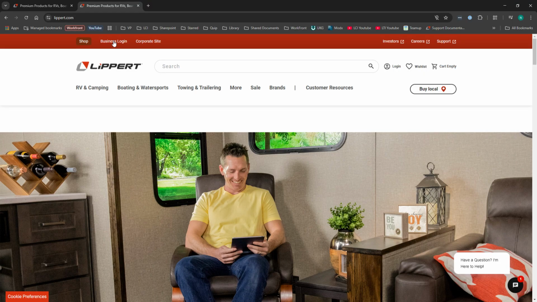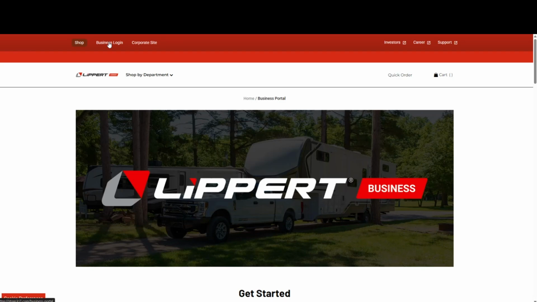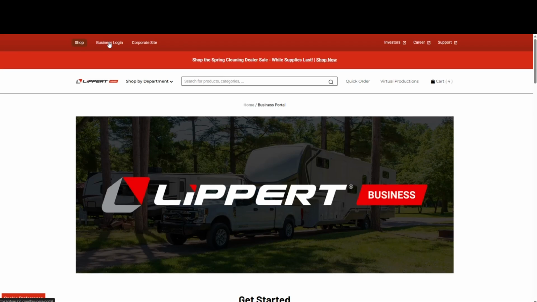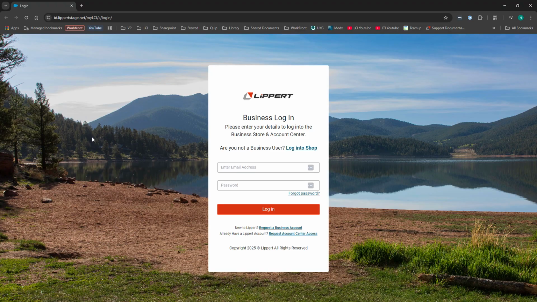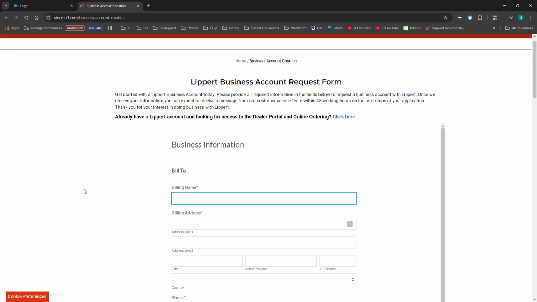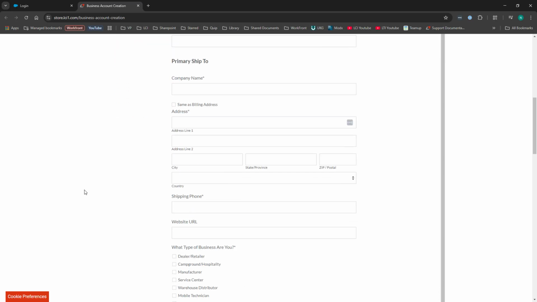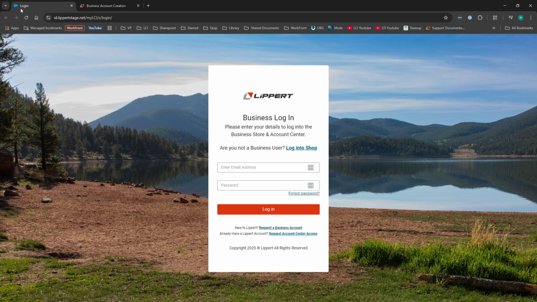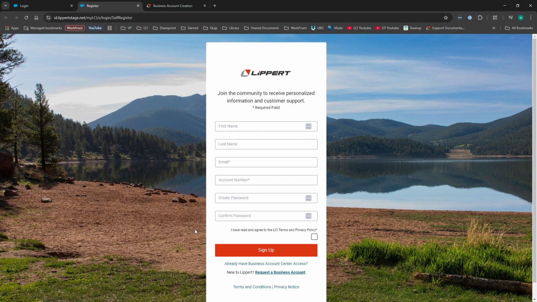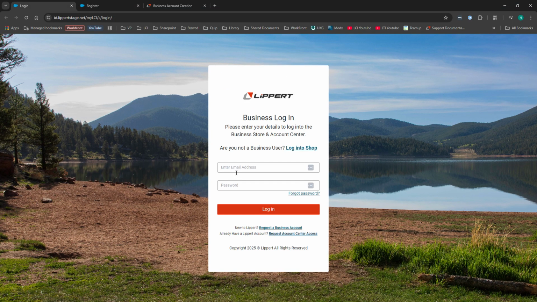Go to lippert.com and click on the Business Login at the top to take you to the Business Login page. Scroll down the page and click on Login. If you're new to Lippert, select Request a Business Account and complete the form to create a new business account. You must have an account before registering for Account Center access. If you already have an account but need access, select Request Account Center Access and submit your details. Once it's approved, log in using your registered email and password.